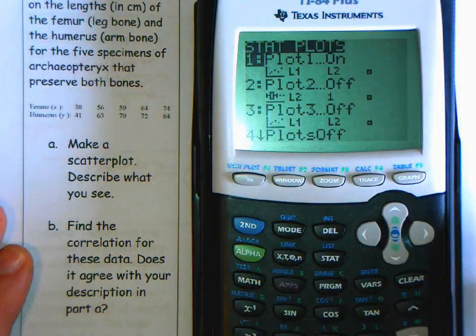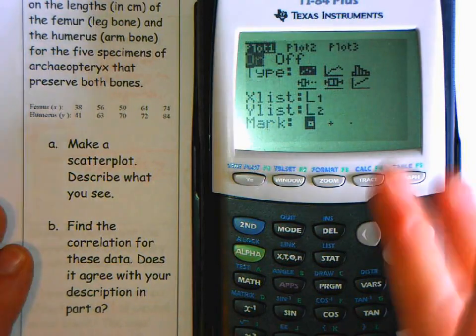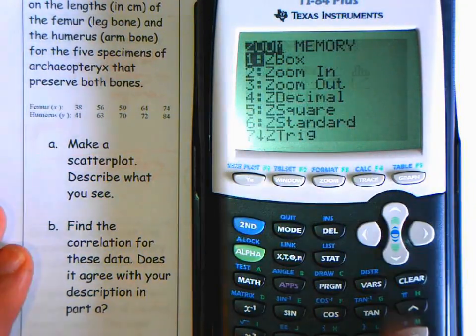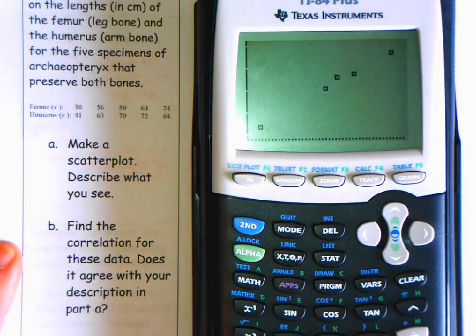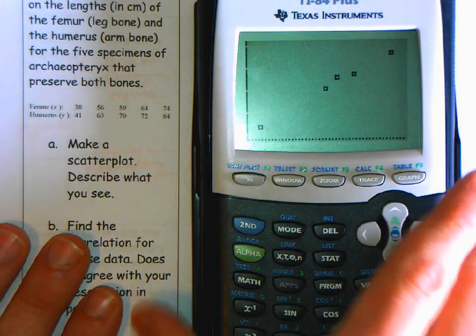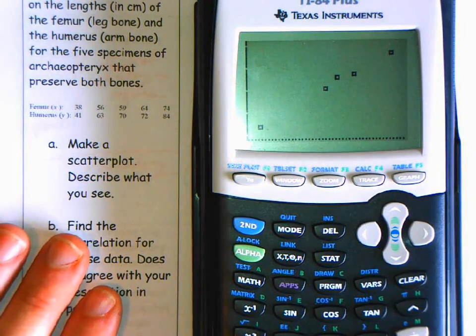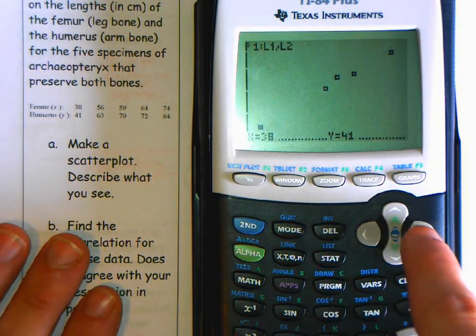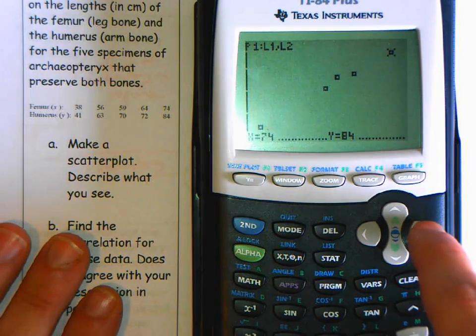Second Y equals to get your plot up. Plot 1 is on. Scatter plot, L1, L2. Zoom 9, and there's your data. Copy it. What do you need? You need some increments on the x and y axis. I don't have that here. So you can hit trace and you can hop around. But copy this graph down.